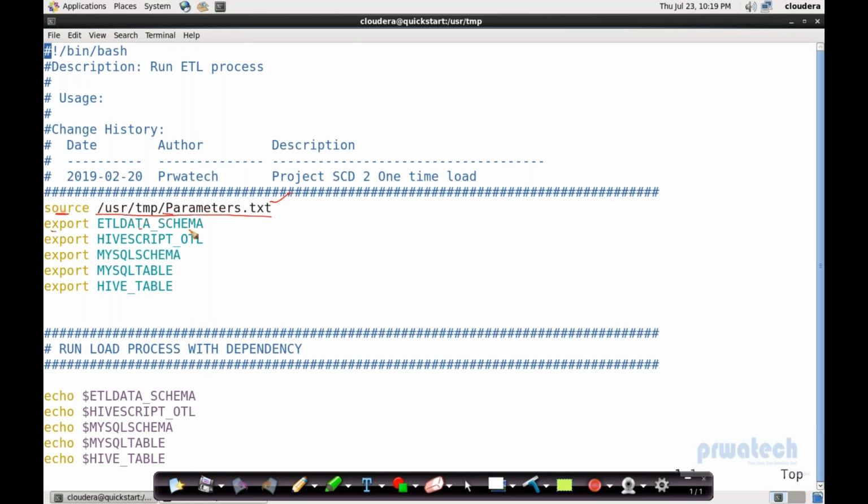Export ETL schema. This ETL schema is defined inside this file, parameter.txt. Hive script OTL. I'll open this Hive script OTL after understanding this script. Export MySQL schema. This is the database name of RDBMS. Export MySQL table. This is the MySQL table. Export Hive table. This is the Hive table, which is dim customer OTL, right? So Hive table, RDBMS table, RDBMS schema, Hive script.